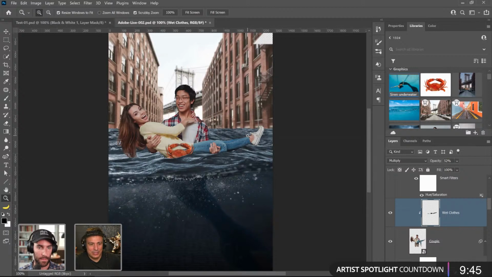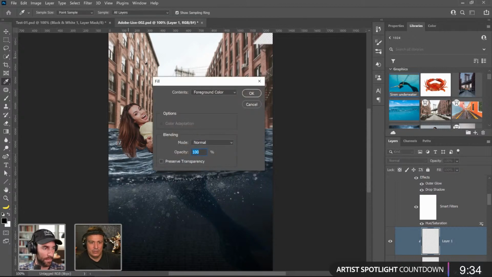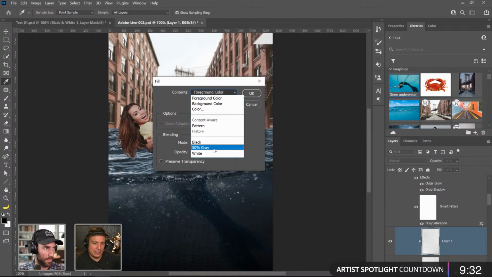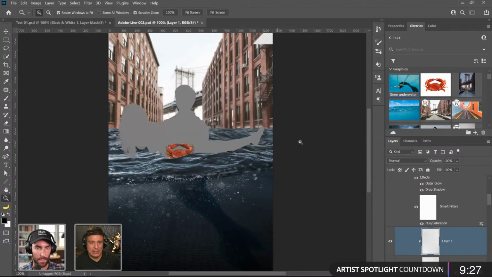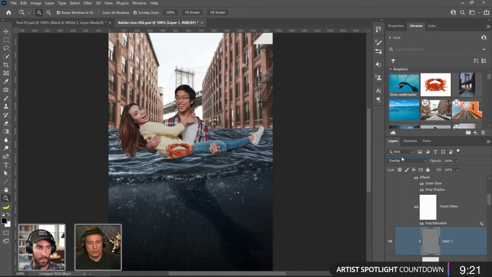Let's see, what else can we do? Something I should have done earlier that I'll do now is a different dodge and burn technique. Yesterday, I used the curves adjustment layer for that. Today, I'll use 50% gray. You get the fill window by holding shift and backspace on Windows, shift delete on the Mac, select 50% gray, click OK, and change the blending mode to overlay, screen, or soft light. Then you can select the burn tool and paint over the areas you want to darken. So maybe I want to darken the bottom here, like so.